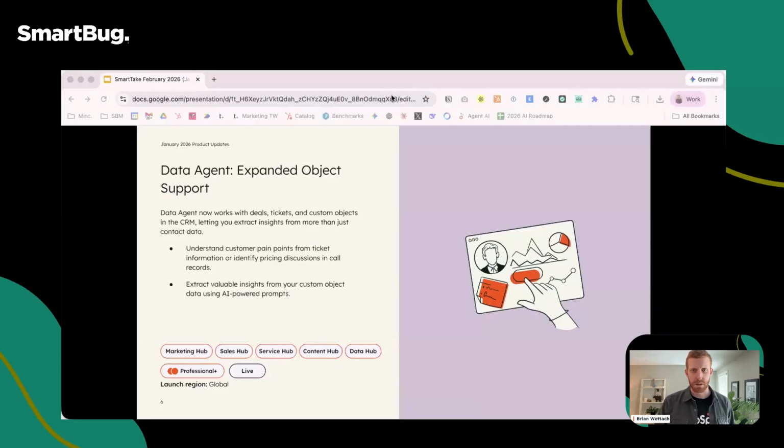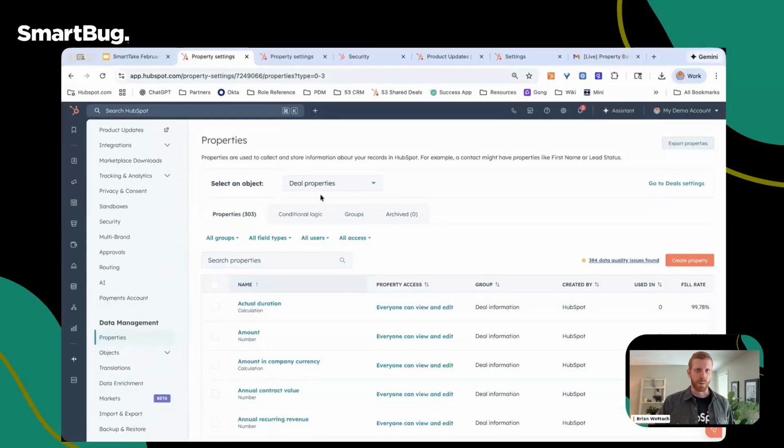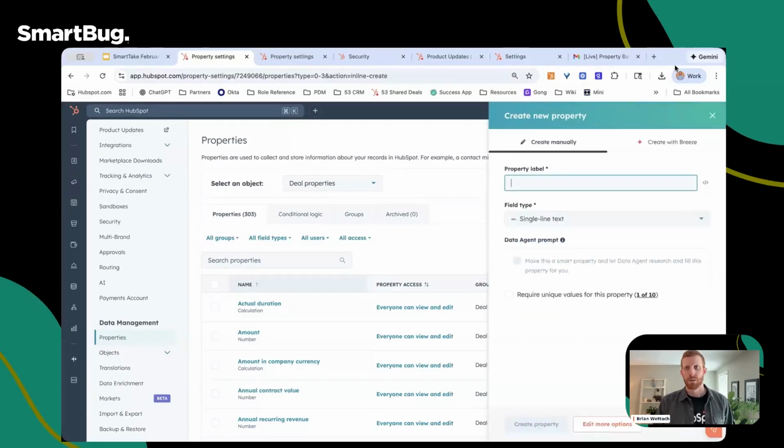So here's an example that I like. We're going to go into properties. So in settings, we're in properties. We're going to go to deal properties. We're going to go ahead and create a new property. This is going to be a Data Agent smart property. So it's a normal property creation flow.